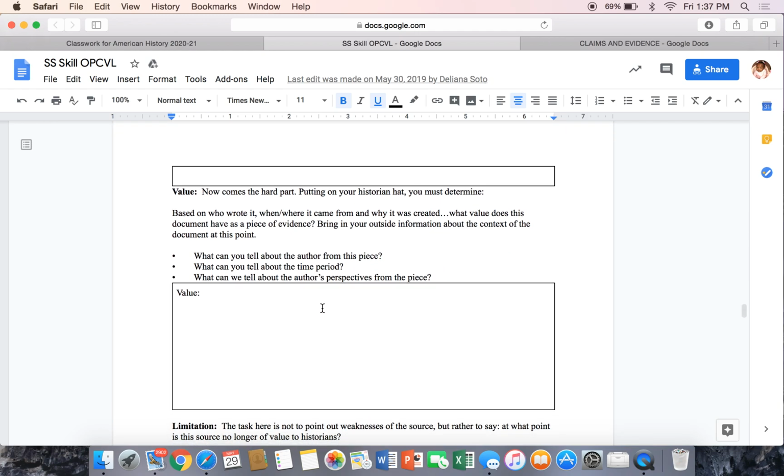The value, what can we tell about the author from this piece? What can we tell about the time period? And what can we tell about the author's perspective? One thing I would like to point out about OPCVLs is that you may not be able to answer all of these questions based on what you see. What can we tell about the author from this piece? We really can't tell a lot about the author from this piece, but we can tell about the time period, right?